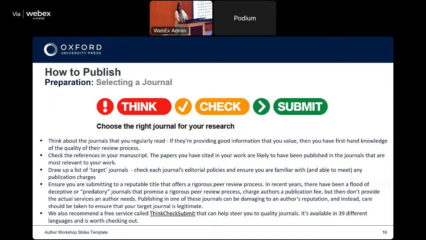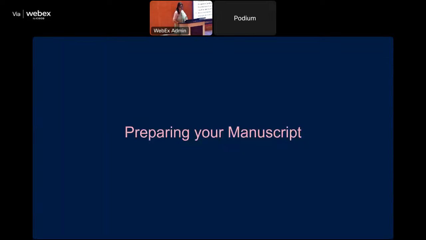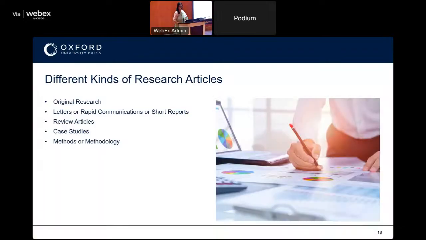And how do you do it? You check the impact factor, you check the evolution of the impact factor, you check the bibliometrics, you check the scope of the journal. You do a lot of homework before you come down to the real meat. Now, there are different kinds of research articles that you can submit.